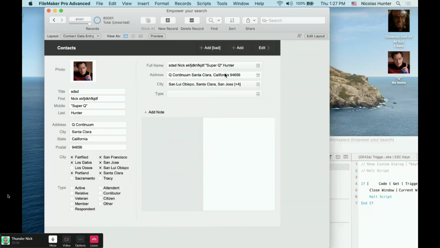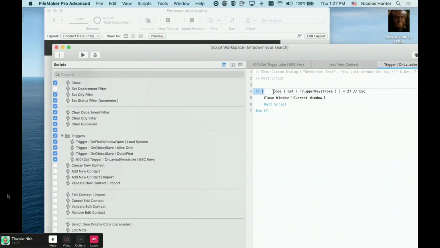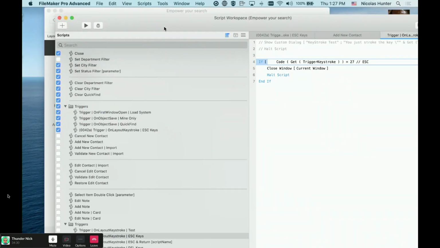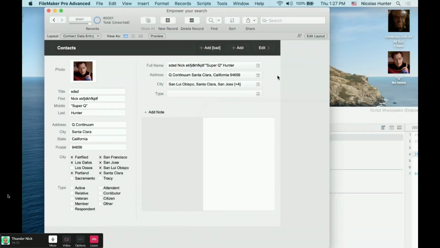Okay, so this doesn't make anything slow. Why? Because the scripts I'm putting here are very, very narrow and very fast, and I'm escaping the scripts when I don't need them. For example, here I'm saying if the code is 27, I'm doing this. Otherwise, don't do it. But here you can see now we have the code. That's great.